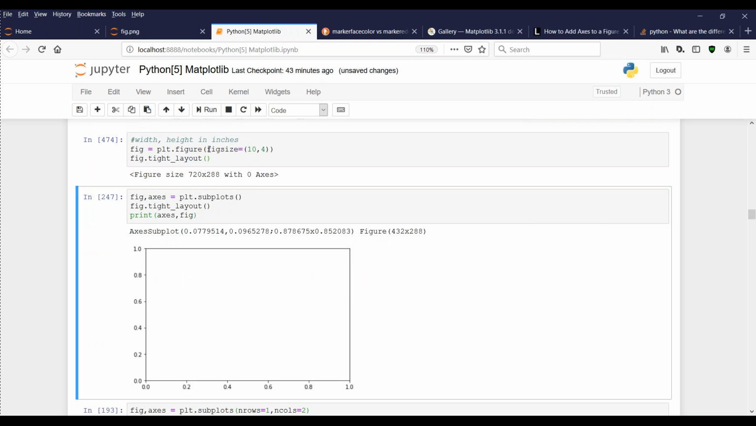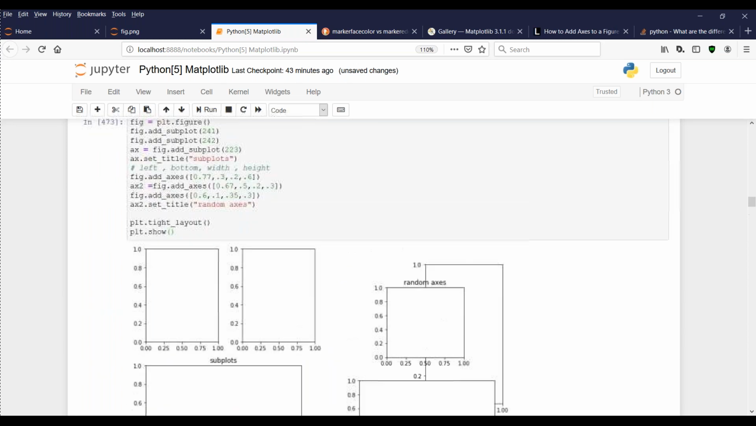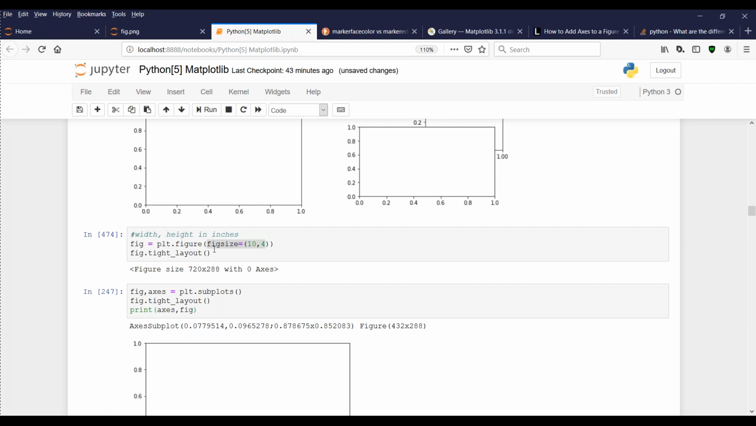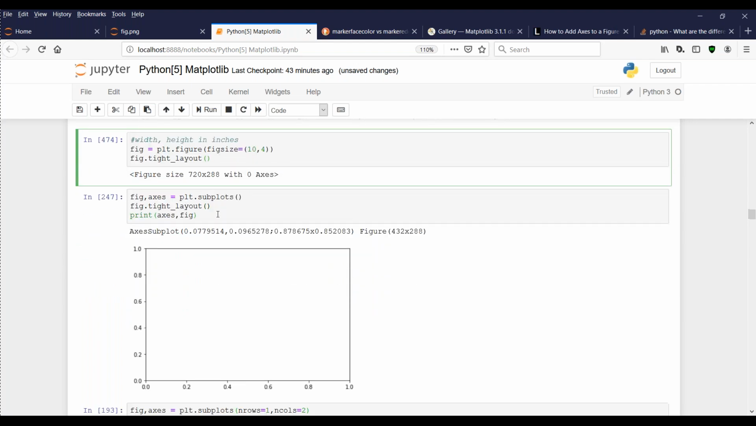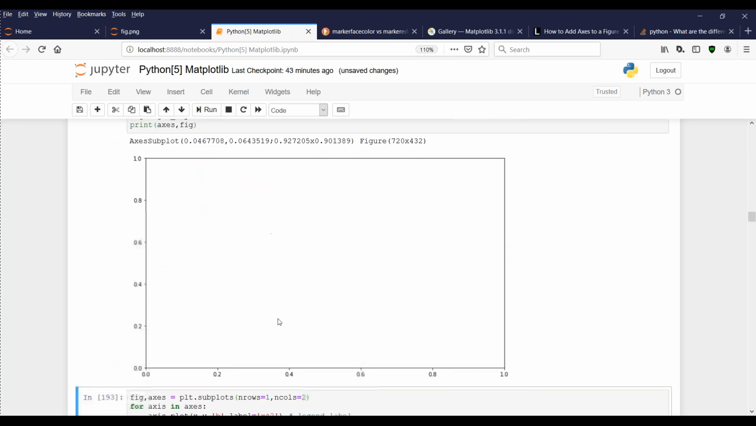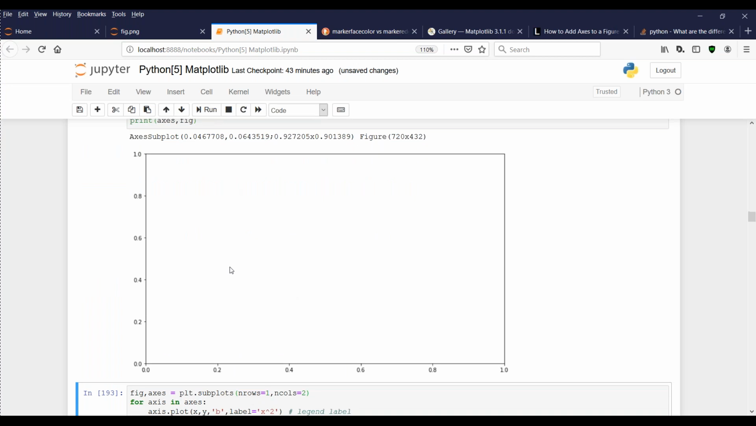We can also change the figure size. So here I gave a figure size of 10 by 4 which generated a 720 by 288 pixel figure size. The default is 432 by 288. We can increase the size as well according to our need. And this is just a representation of your empty graph, or you can just take it as a canvas.